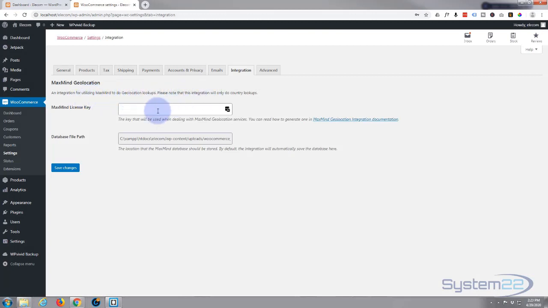Now this is just for geotagging and stuff like that. For me, I don't need any of this. It's useless information for me. So I'm going to go ahead and move on to the advanced tab.